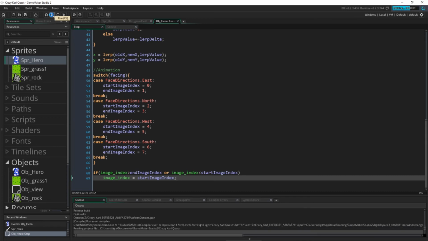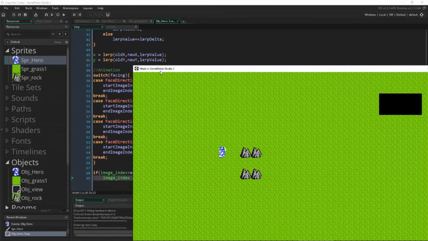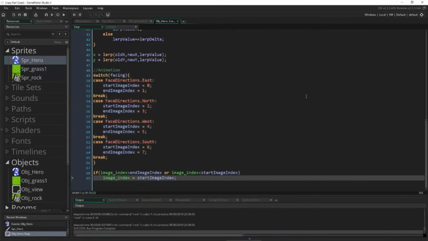So if we were to run the game now, the subimage does change when we change direction. However, it's not animating, and that's because image indexes are not always whole numbers. They're actually cycling through fractional values, right? Instead of going 0, 1, 2, 3, they go 0 and then 0.1 and 0.2, 0.3 to 1 and then 1.1, 1.2, 1.3. That's just how it is because of how the images cycle and the image speed. So image index isn't always a whole number.